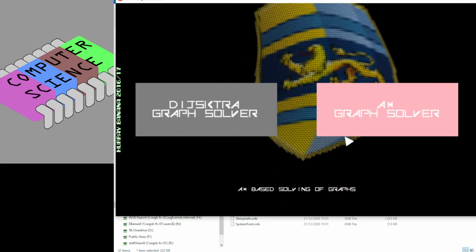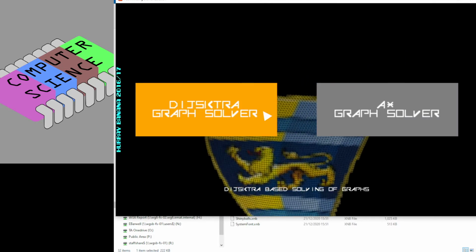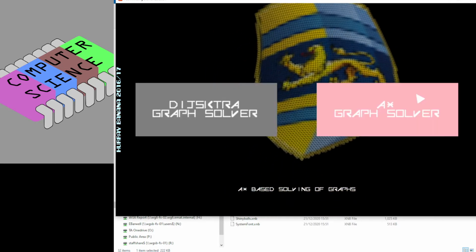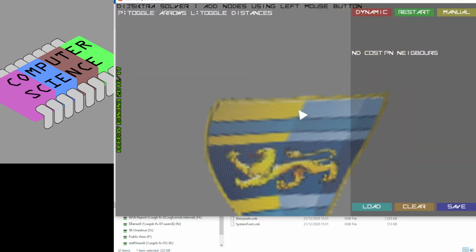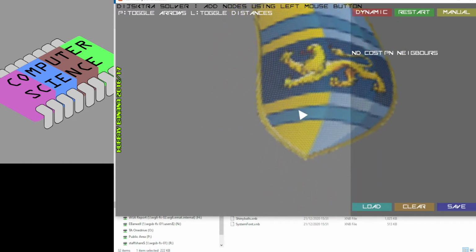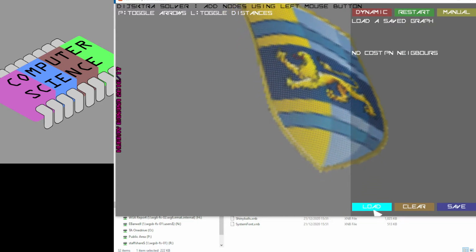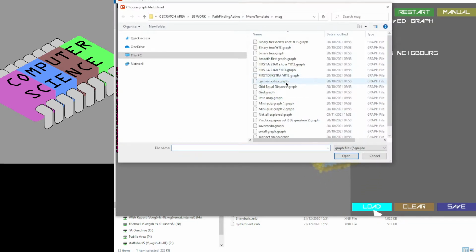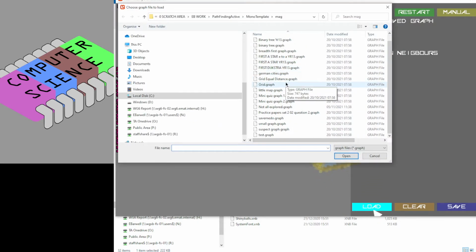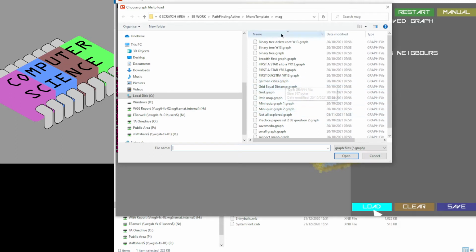Right, so when you go onto this, you get to pick whether you want to go down Dijkstra or A-star. So I'm just going to pick Dijkstra. And it starts with a blank canvas. You can load. If you select load, it will go into the map folder and it'll show you all the graphs. Okay, there you can load up. So I'll just click on one of those.